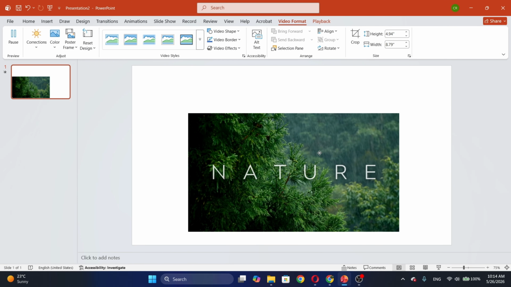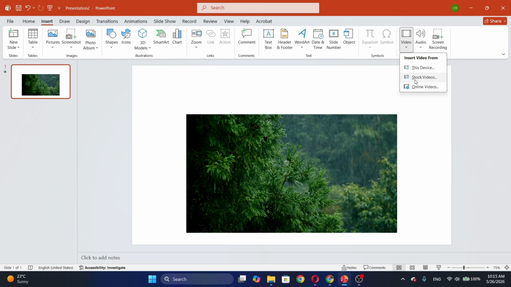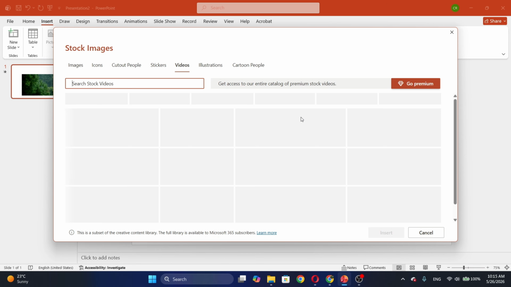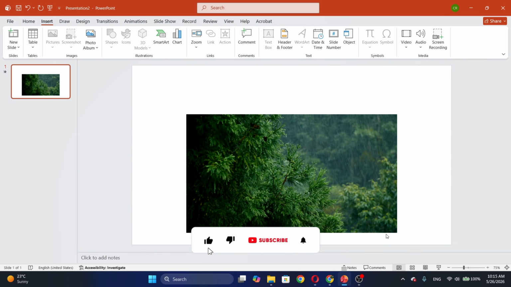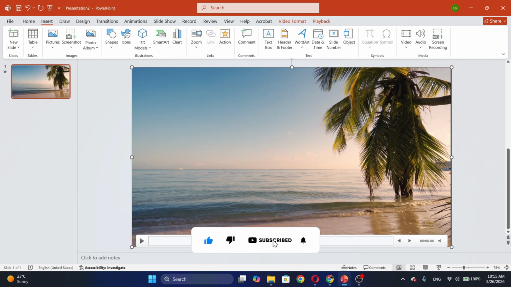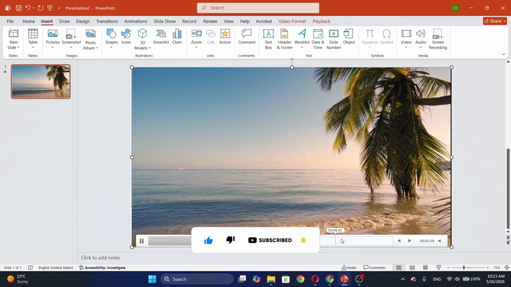So for example, you can make it like this. Also, you can insert videos from stock videos, which are provided by Microsoft PowerPoint. So for example, let's choose this one. You're going to click on Insert. And as you can see, again, we just inserted a video. Let's play it and see how it looks.